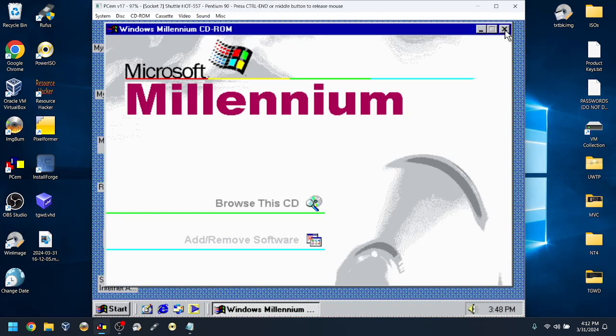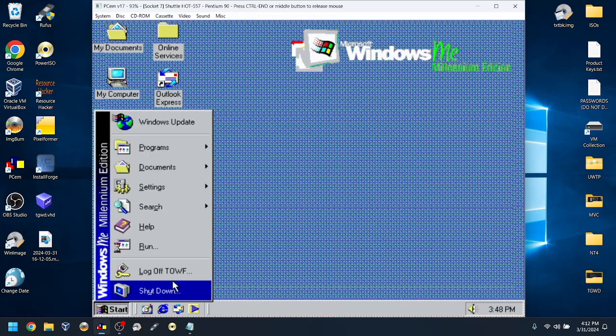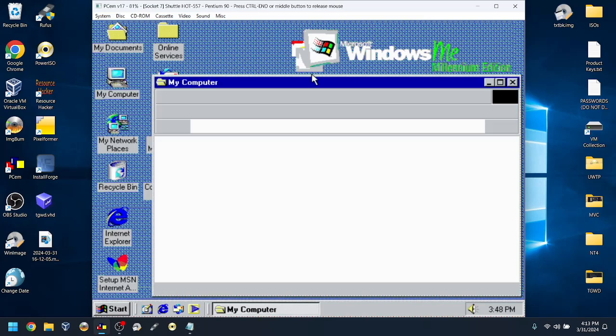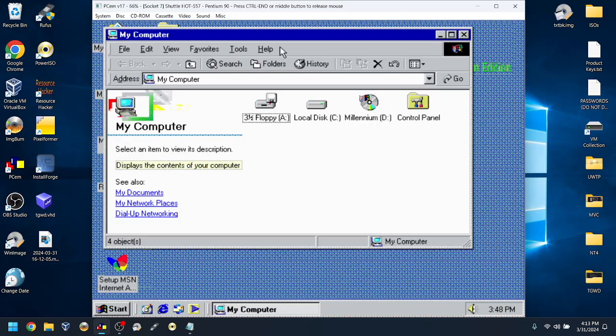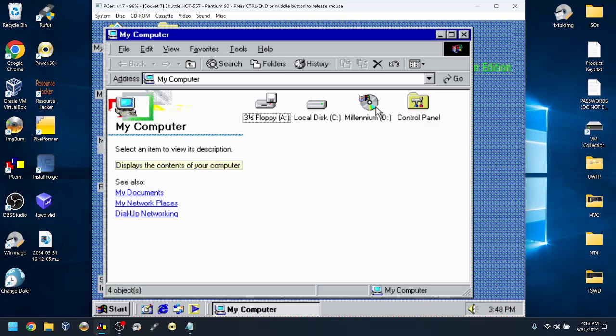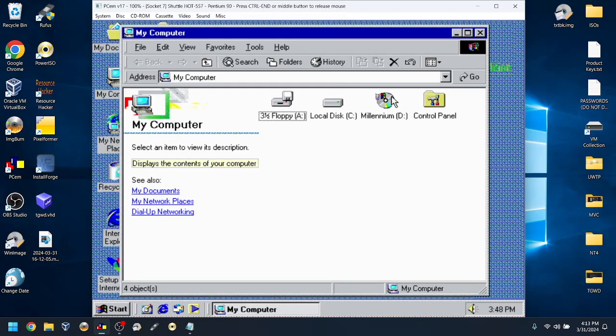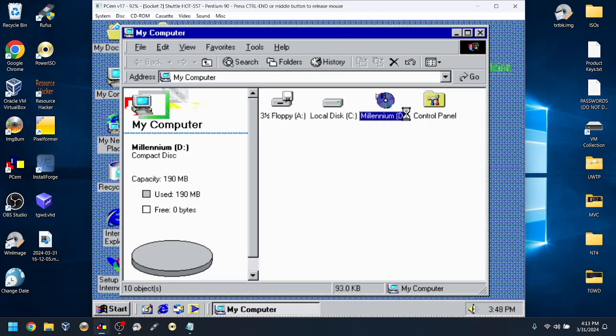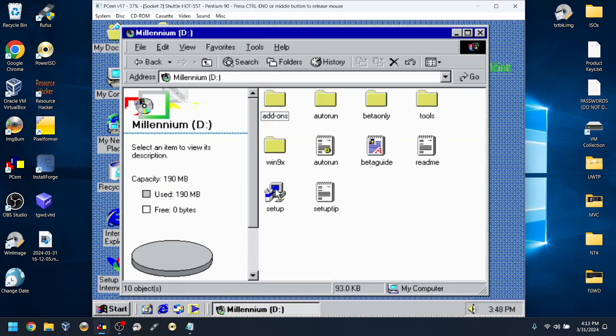Yeah. Can't really do that, can we? So, yeah, we can't really boot from this CD either, because I don't think it's bootable. I'm gonna open. Okay, setup.